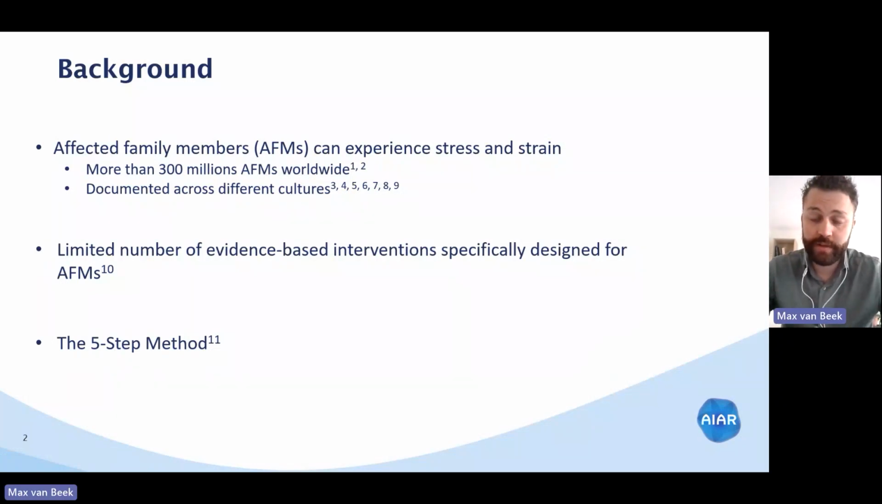In order to dive into the subject, I think it's important to first discuss the term affected family member. An affected family member is someone who has to cope with a heavy substance user within the family or close social proximity. According to global estimates, there are more than 300 million affected family members worldwide. So this is quite a large number. Affected family members experience stress, strain, and other negative symptoms, and these have been documented across different cultures. For example, they have been found in Turkey, Iceland, South Australia, and many other countries.